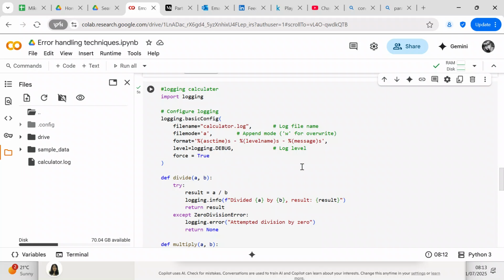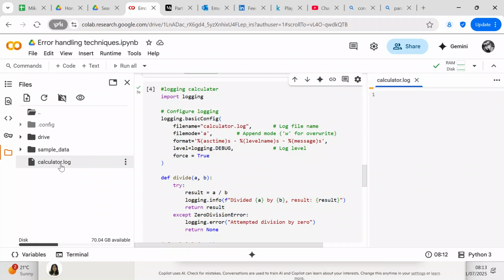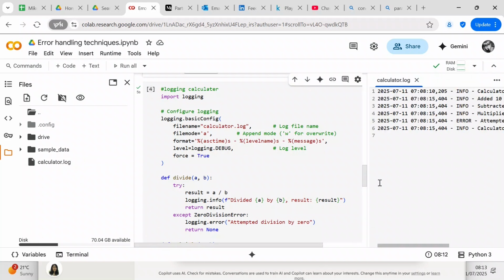Basically, we're going to import logging. The difference between logging and printing is that logging creates a file, and when logging creates a file, you can see everything it did. So I'll just call up the logging here. You can see here we've got our logging file.